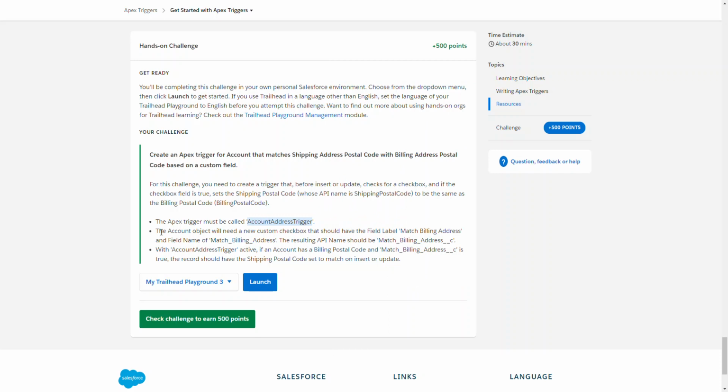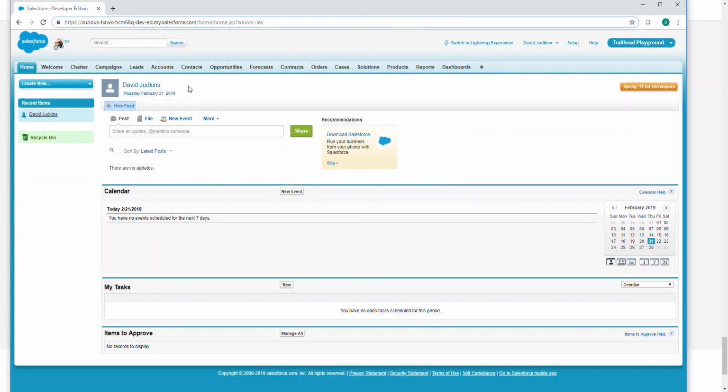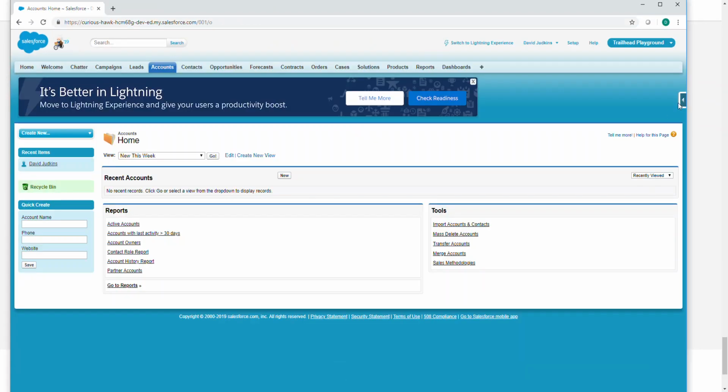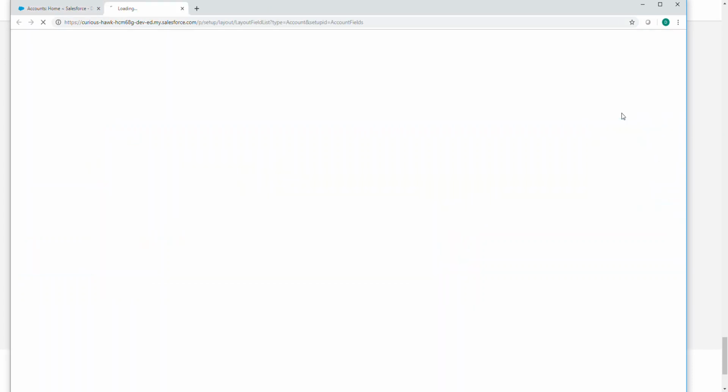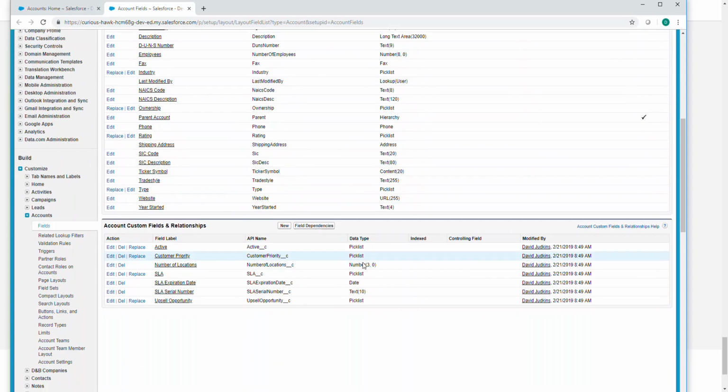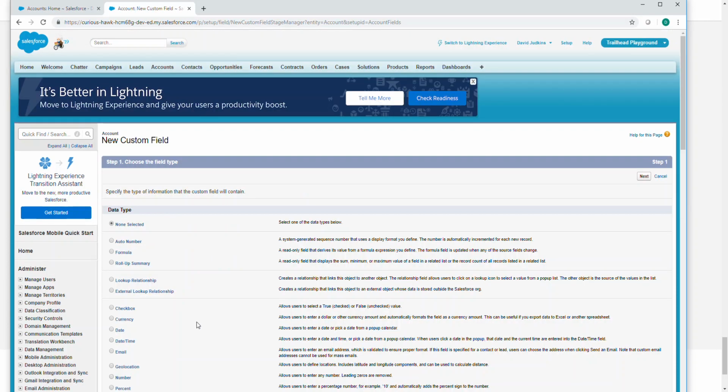Okay. The account object will need a new custom checkbox that should have the field label. Okay, so we need to make a brand new checkbox custom field on account called match billing address. So let's bring this back over and let's go into accounts and add a field, and I think it said checkbox, so we're going to add a brand new field of type checkbox.